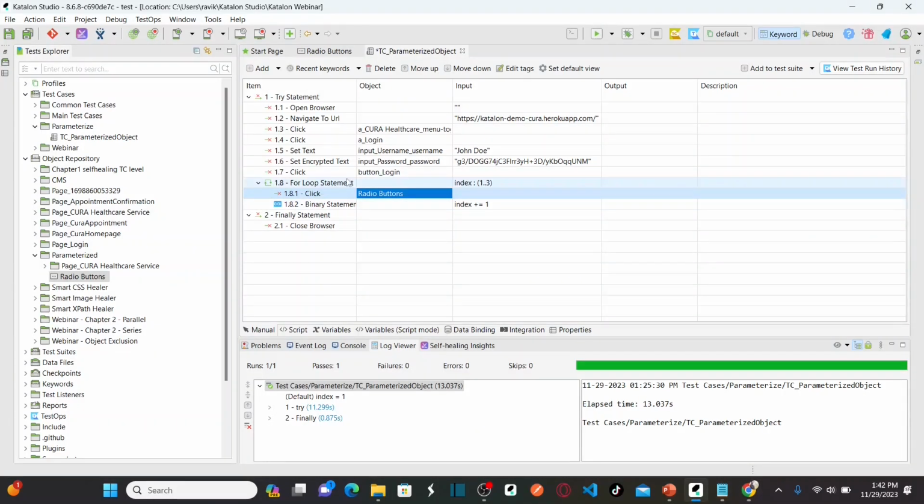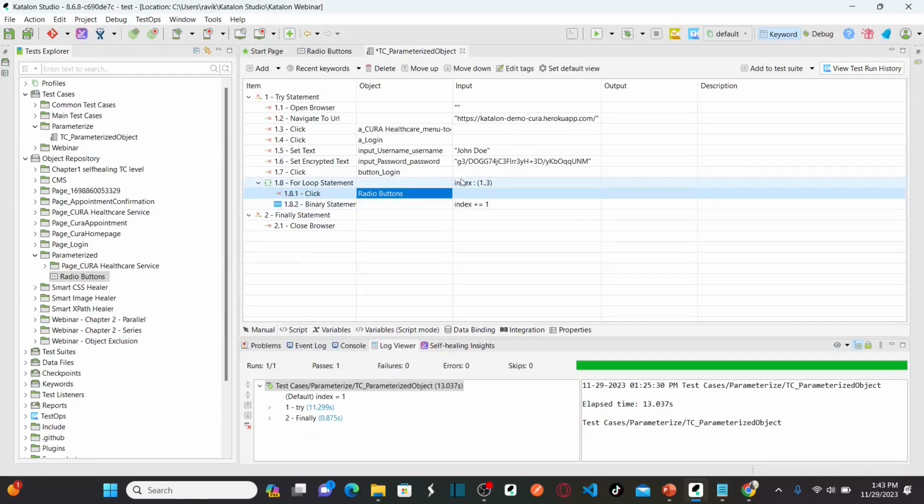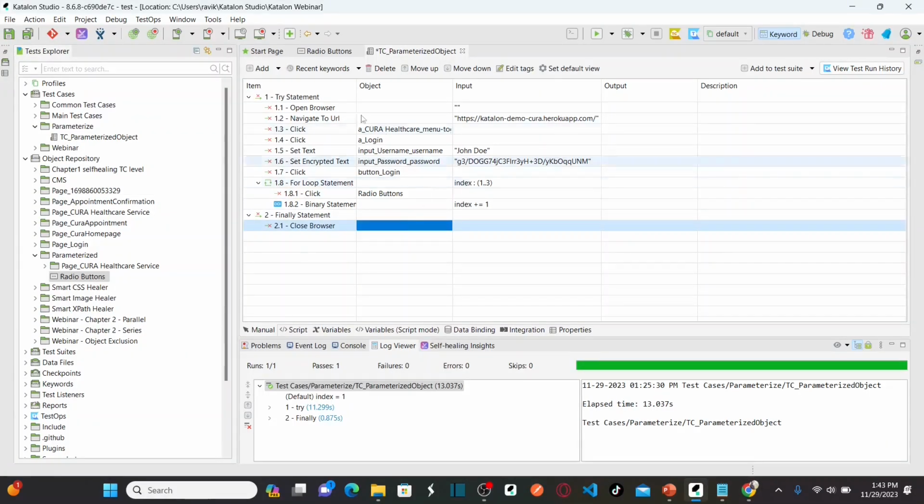And then it comes back here. It again increases the index by 1. Now it comes as 2. It will select Medicaid. And then again it goes back by increasing one number 1, right? It comes as 3. So now it selects none. So that means by using one object, parameterized object, we are selecting 3 different objects. We are selecting 3 different controls, right? So now let us save this and run this and see what happens.